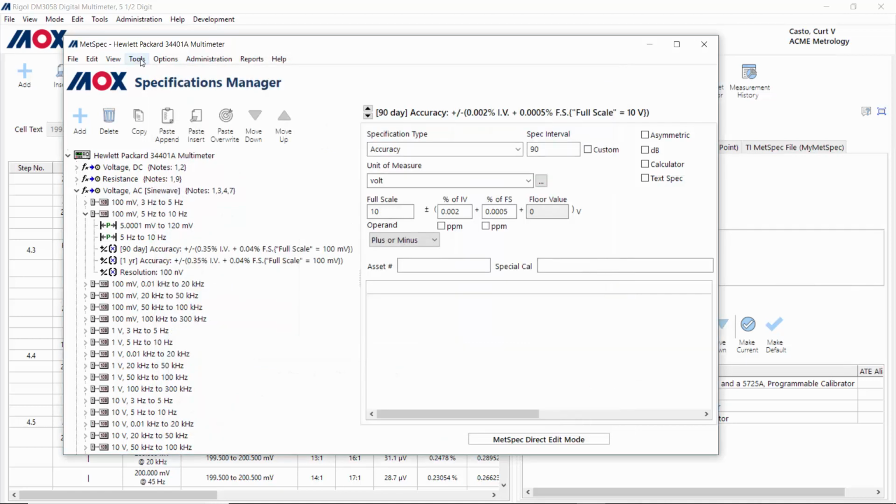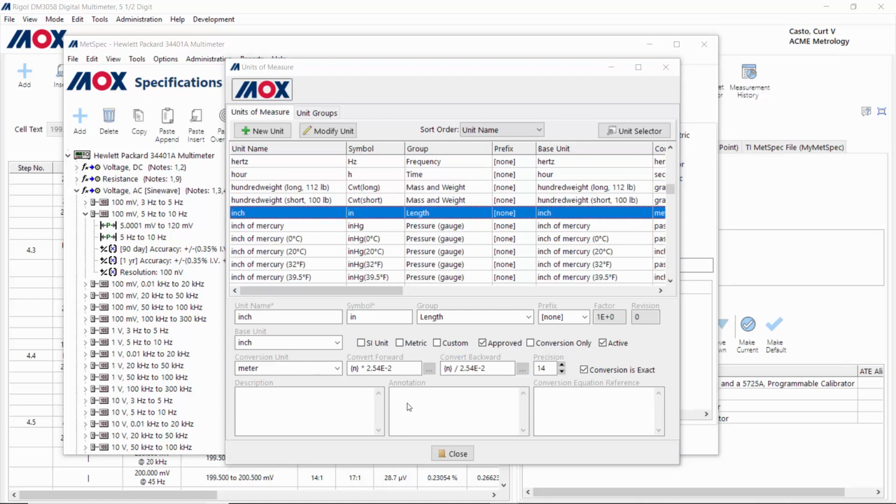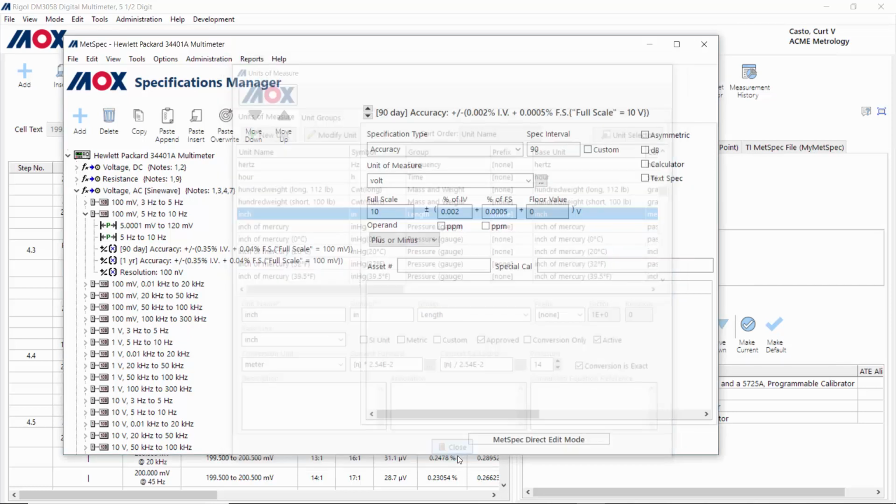I won't get into a lot of detail on units of measure, but there is actually a units of measure management system built into Metspec. Metspec manages the units of measure for the MOX system. That's all I'm going to say about this. This is too detailed for our demo, but just know that this exists, and you can add your own units of measure as well. So if you encounter some uncommon unit of measure and you want to add it, you can certainly do that.